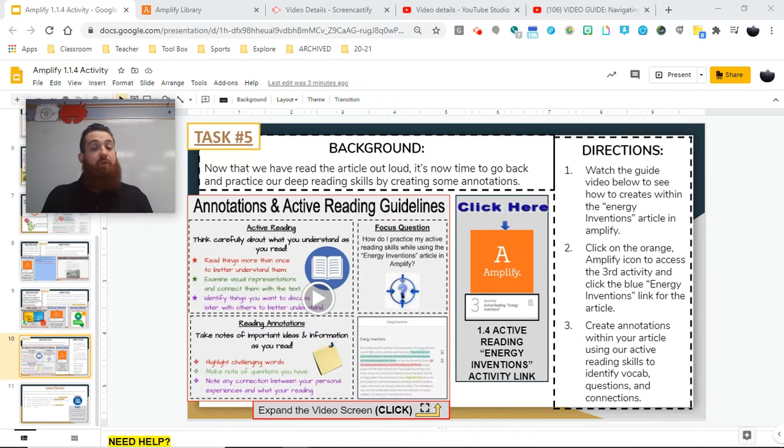Hopefully we feel comfortable with that article that we just read about engineering inventions. Pretty cool stuff. But now we're going to take a step back and look at creating annotations similar to those we saw before with that human body example. We're going to be using those annotation skills within the article we just read, applying some different ideas to help us go deeper into our reading and our understanding. So let's talk about what good annotations look like and what good active reading looks like.